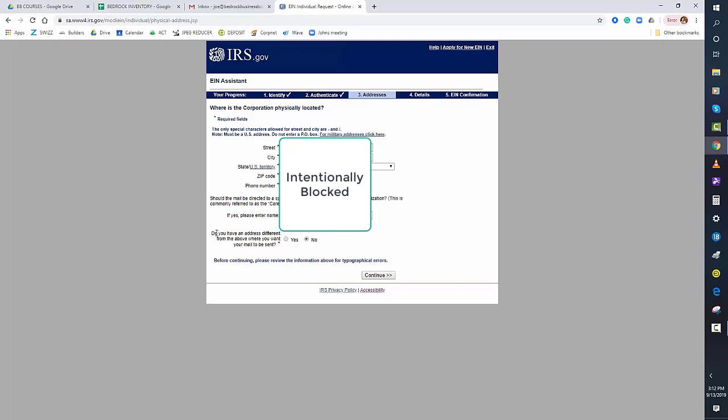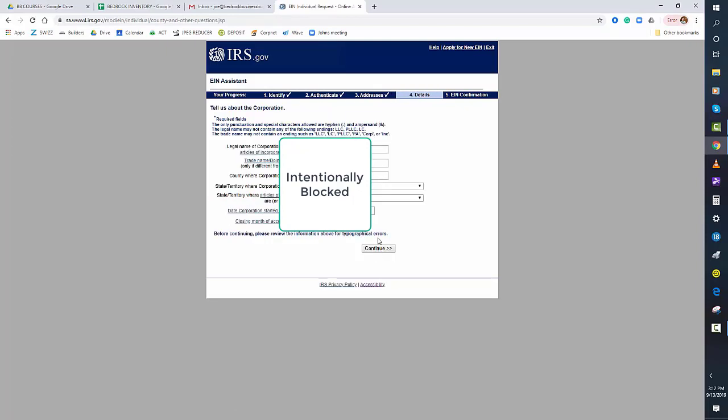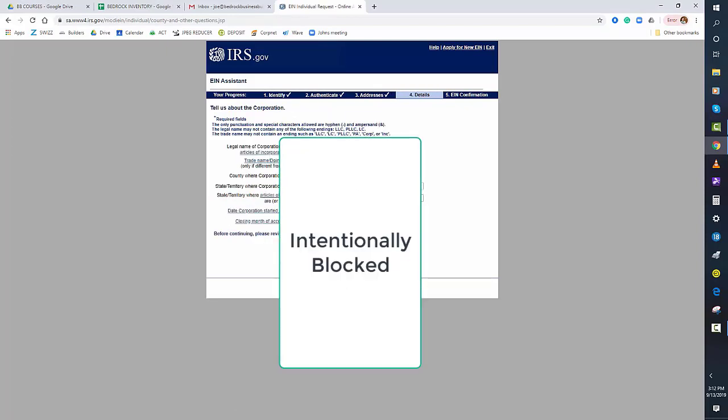Do you have an address different where you want the mail sent? Okay, so they want the physical location, but you can have the mail sent somewhere else. Now, if you say yes, you can have it sent to a PO box, but to get the ID number, they want to know exactly where you're doing business with the tax law.